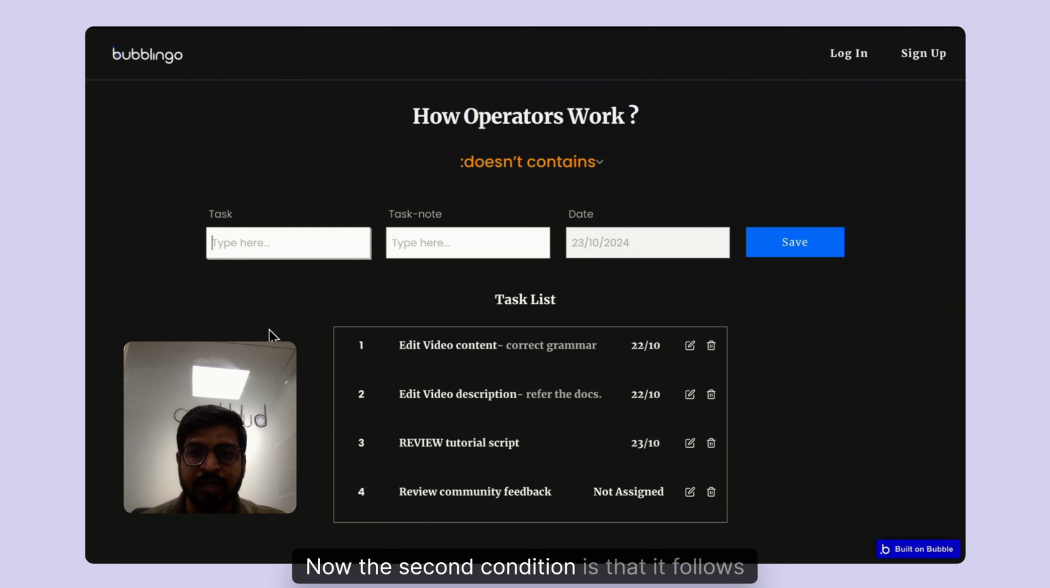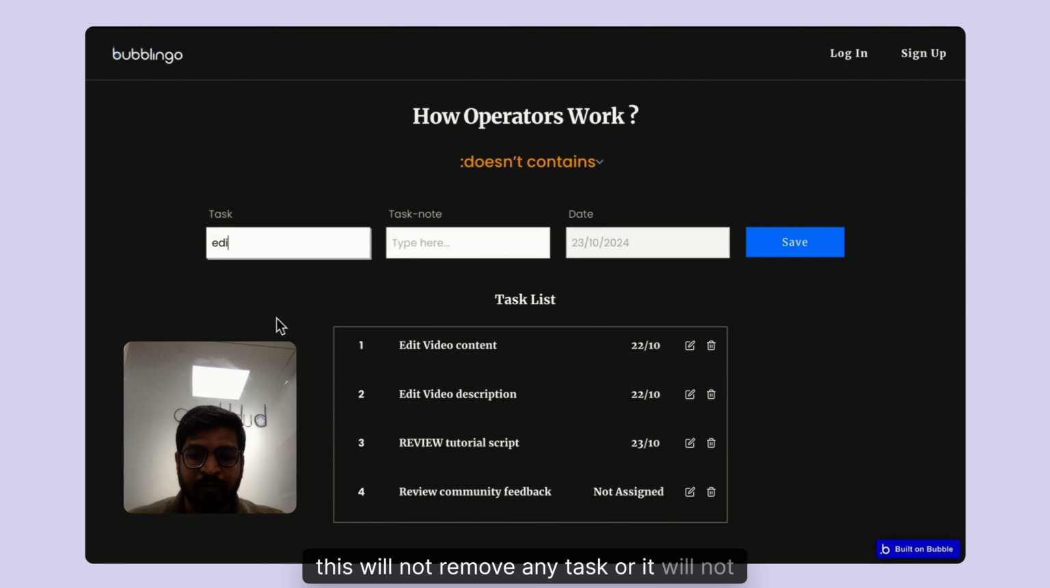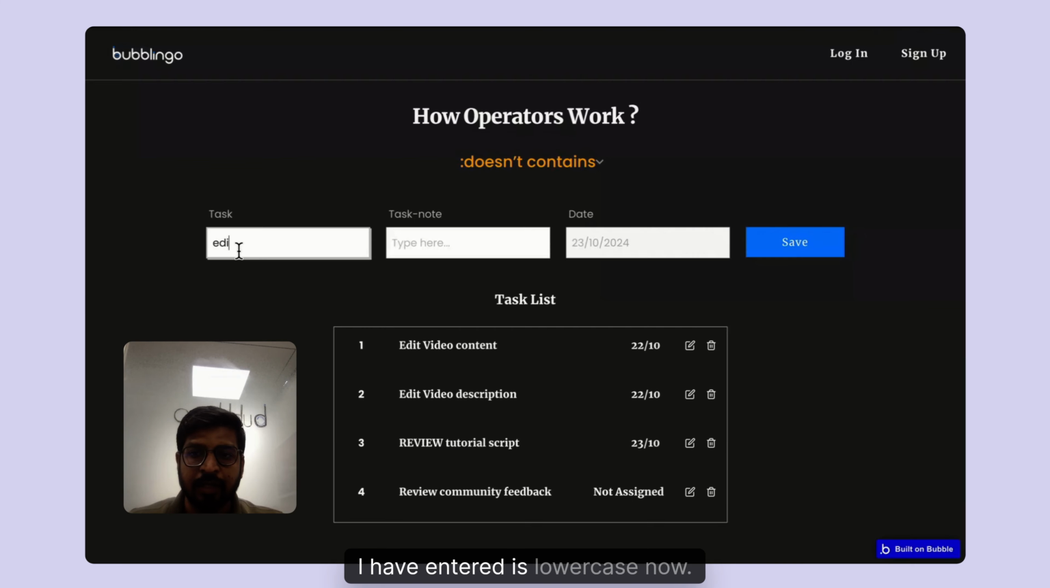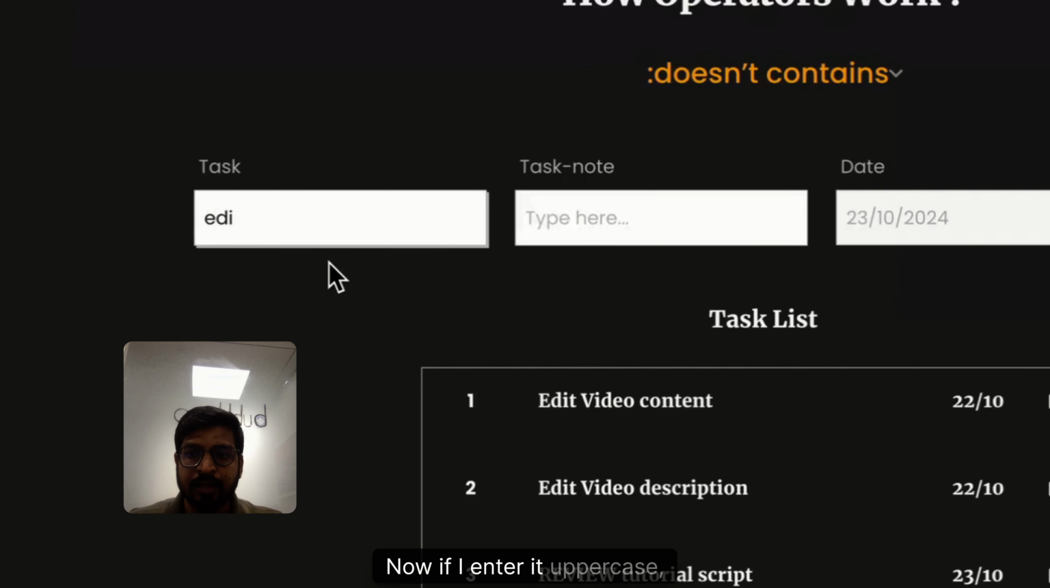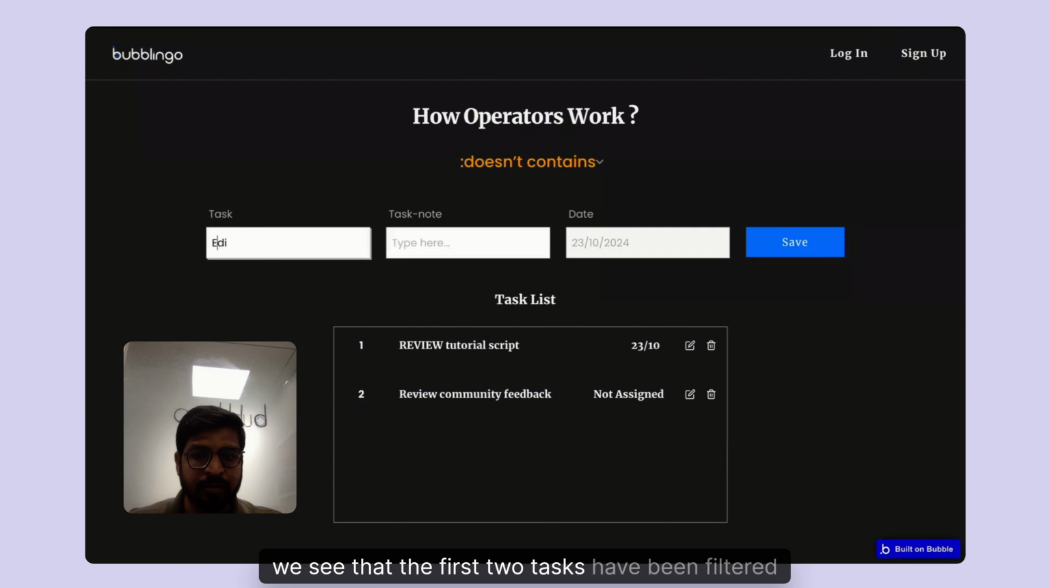Now the second condition is that it follows a sequence of characters. So if I write this, edi, this will not remove any task, or it will not filter out any task because of the fact that the e I have entered is lowercase. Now if I enter it uppercase, we see that the first two tasks that contained Edi have been filtered out, exactly as we have mentioned in the input.